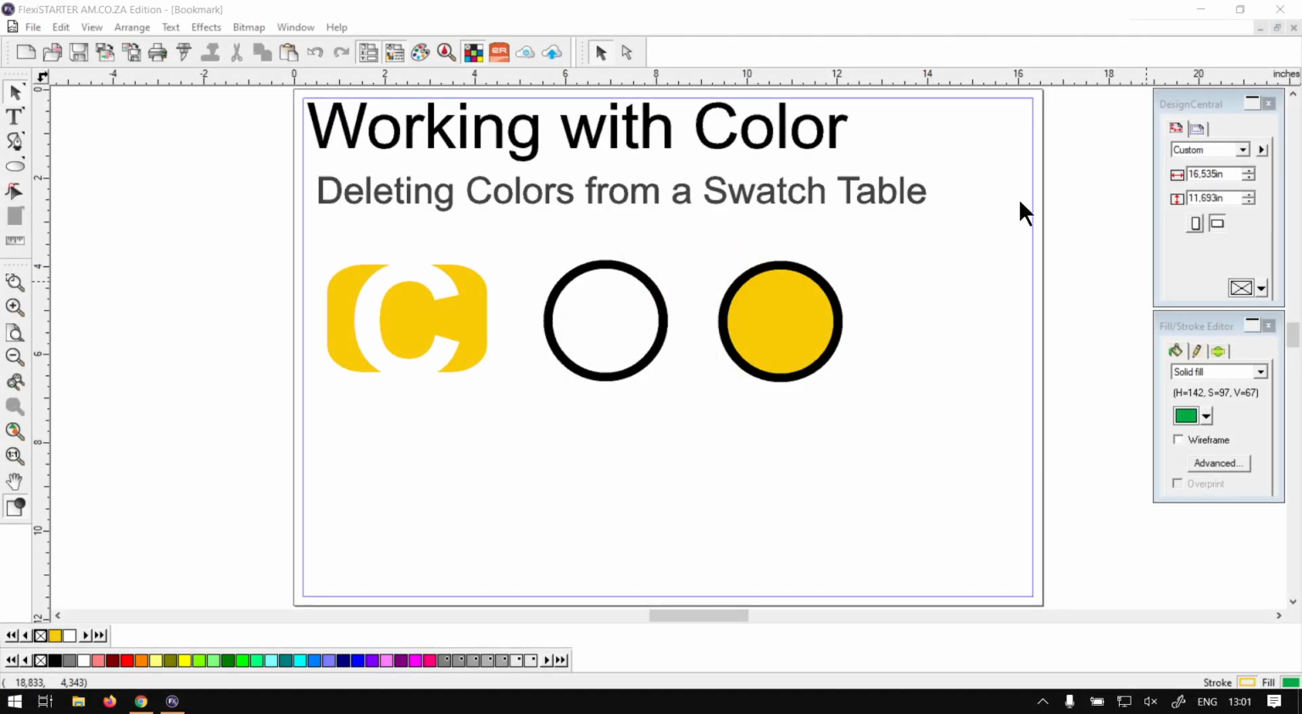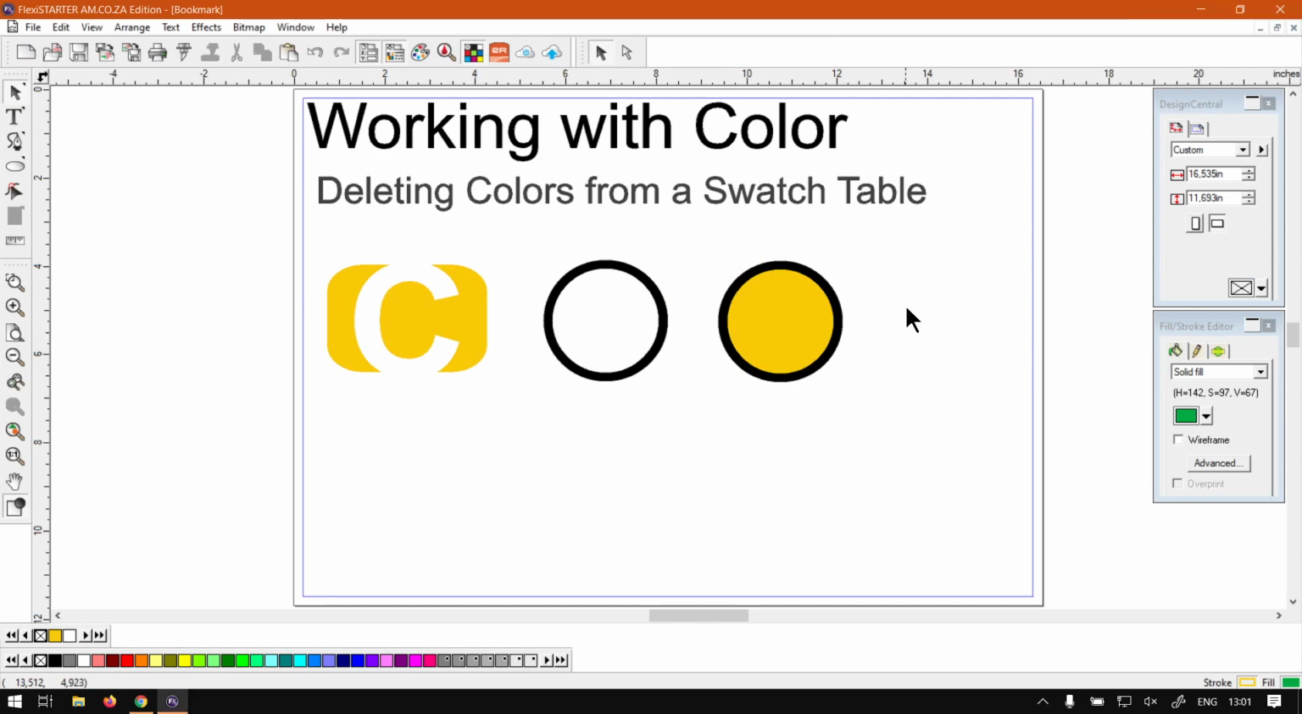Otherwise, back in the program here. Now, when it comes to duplicating colors, we've briefly covered this before in our previous videos, but deleting will be new, or it should be. Otherwise, also just a reminder, this is a mini series on working with colors and swatch tables. So now let's just quickly take a look at duplicating.